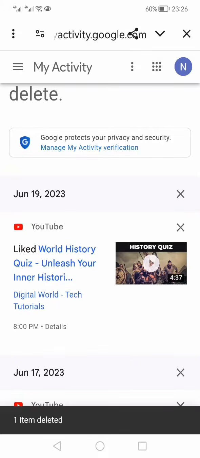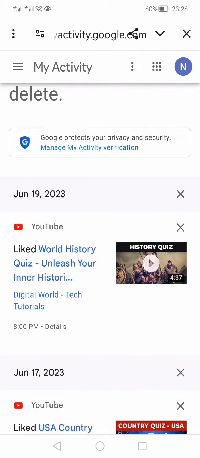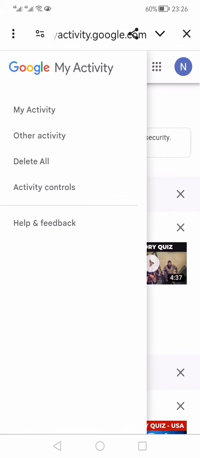However, if you want to delete all your videos with just one click, you need to go to these 3 horizontal bars which are towards the top left hand side, and you will see a sidebar opening up, sliding from the left. In this sidebar, the third option is delete all.